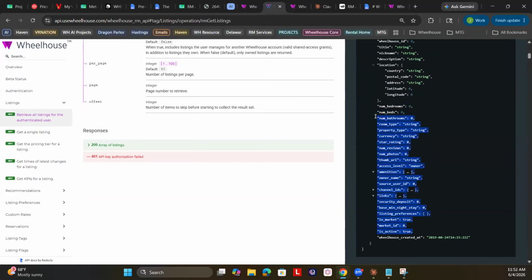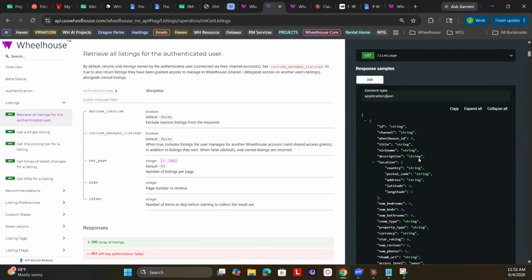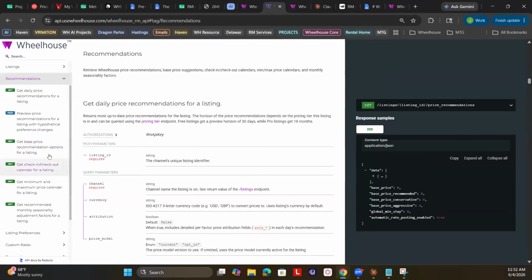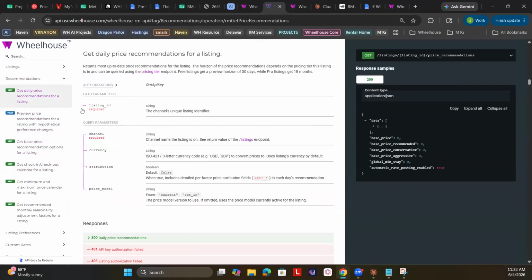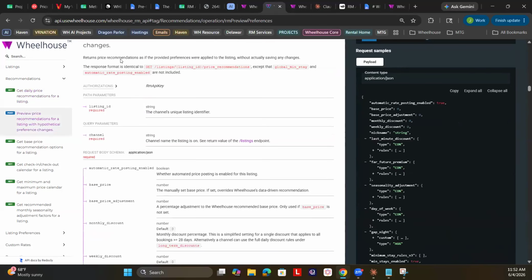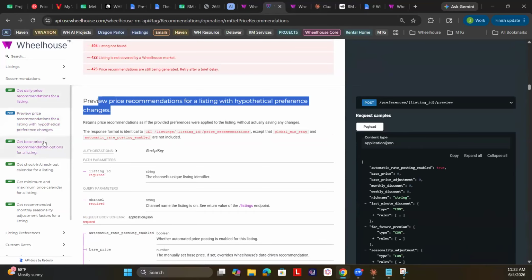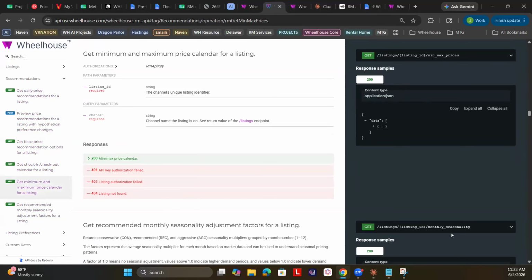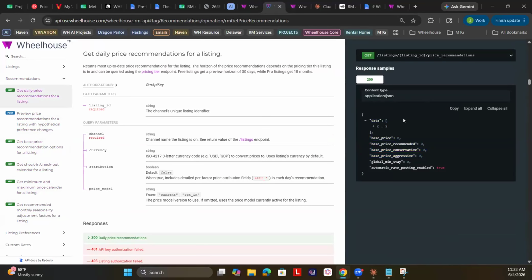And so this is one call, right? So it'll go do this for every listing. I think retrieve all listings is one call. If we go to recommendations, get daily price, you can see that it can go get the price. This one, I guess, is base price. If you scroll down, you'll see there's other options here. They're associated with this, but you can get the check-in, check-out calendars, get minimum, maximum prices, get daily prices, and this is the format it'll come back in.